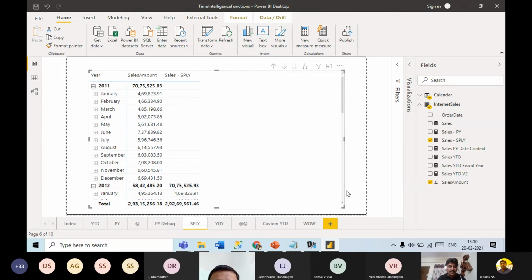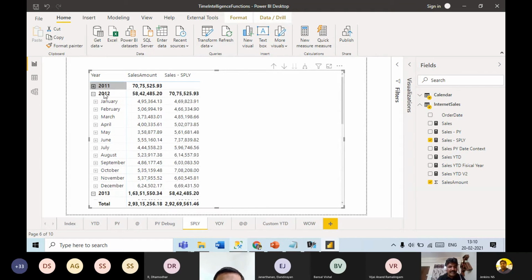Okay. Now, I'll show you how to do year over year calculations. This is this year's sales amount and this is last year's sales amount, and I want to get the difference of it, and then I want to show the percentage, whether the business is growing or showing a decline. If you want to do that, we have to do year over year calculations. Let me show how to do that.